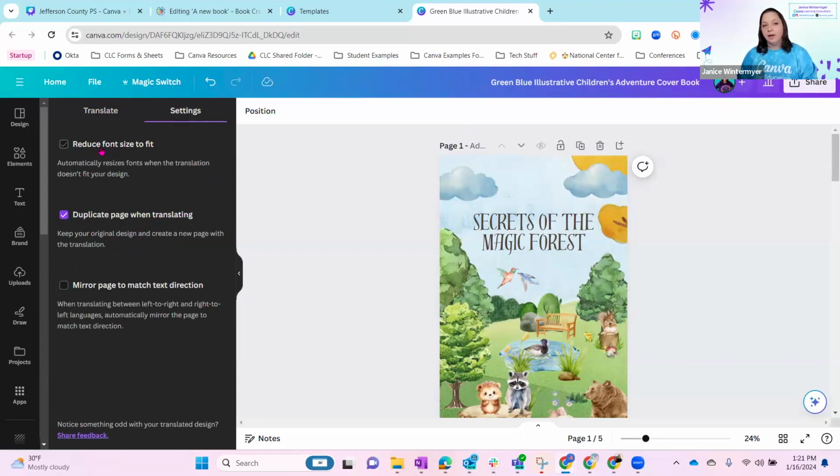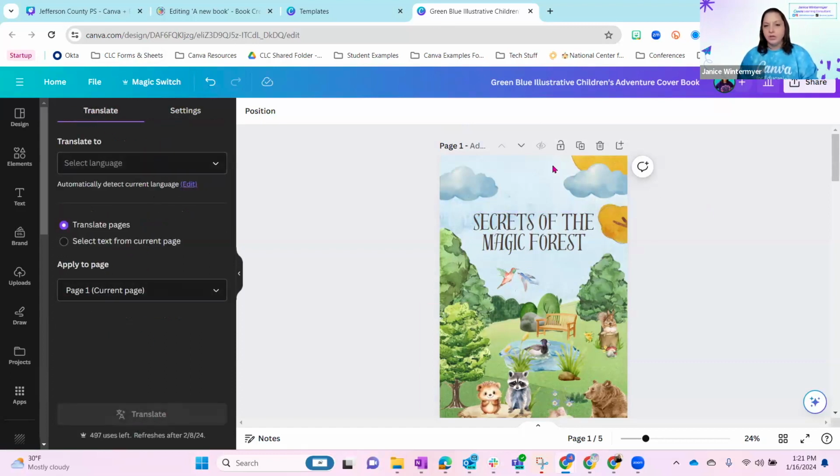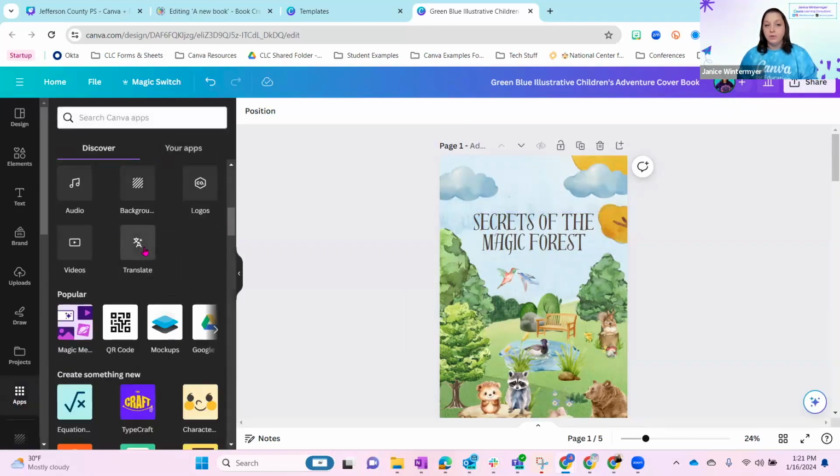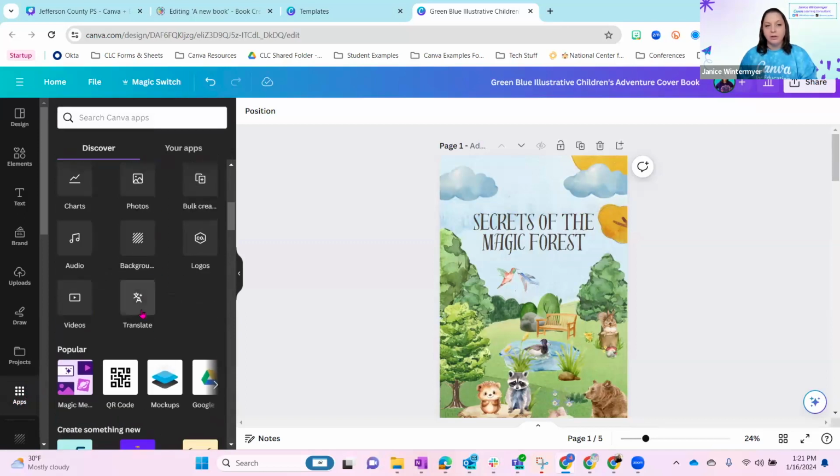And then I also really recommend this one. If the language that you're translating into is longer or has more characters than the original, you can check the box to reduce the font size. So it will keep it in that same parameter instead of expanding. That's really nice. You pick your language, you hit translate, it takes about 3 seconds and it will translate those pages. So Translate is a wonderful tool to involve families, to include those language learners, to help scaffold whatever that might look like.